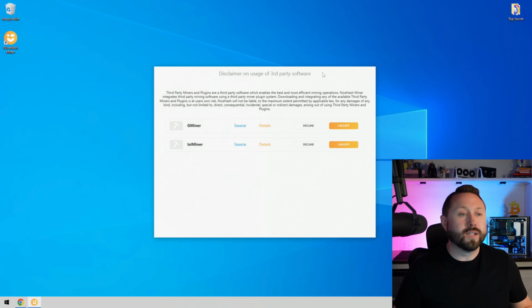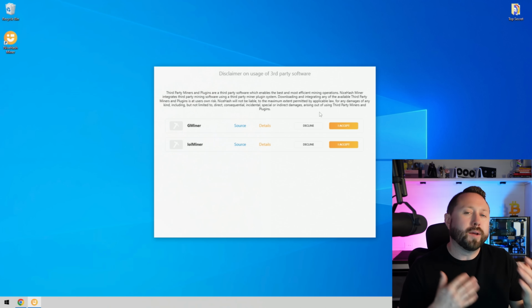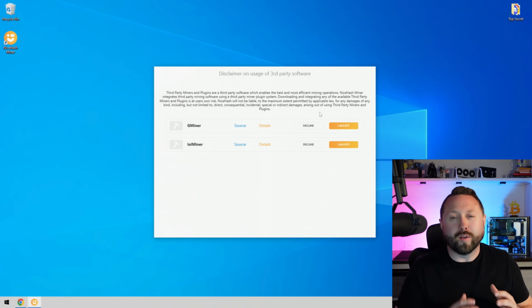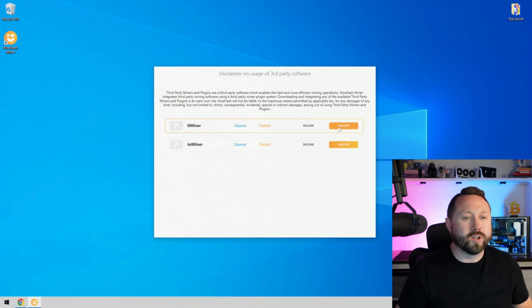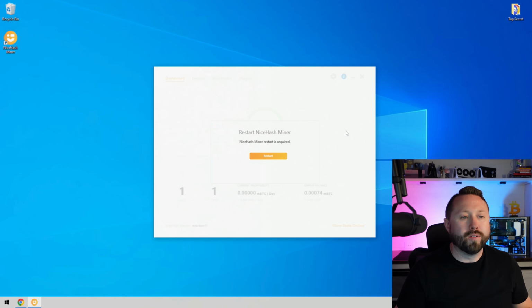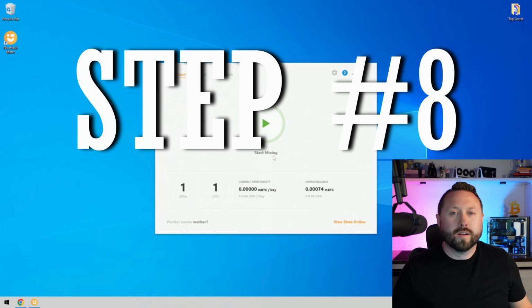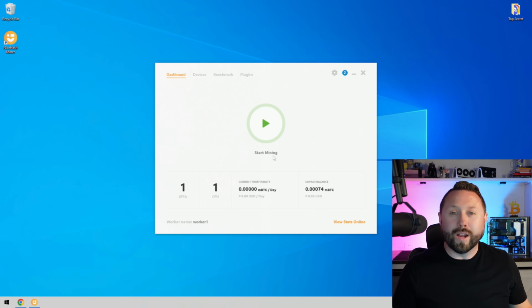During the install process, if you come to any windows like this, no need to be concerned. It's just two types of miners that would like to be installed that run inside the Nicehash software. So I'm going to hit I agree for both of them. Next, it's going to ask to reboot the actual Nicehash software. We'll click restart. All right, so the software is ready, guys. It detects our one GPU and our one CPU. So what should we do? Well, let's just go ahead and click the play button to get started mining.